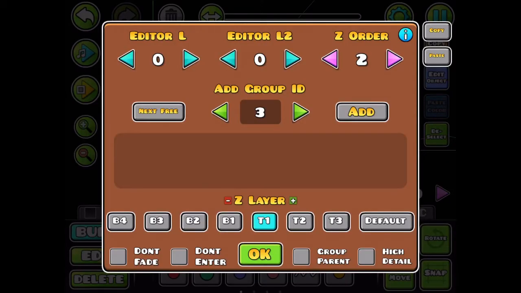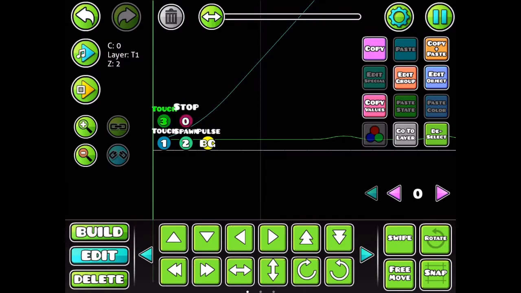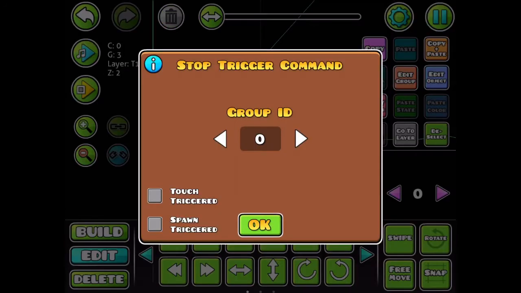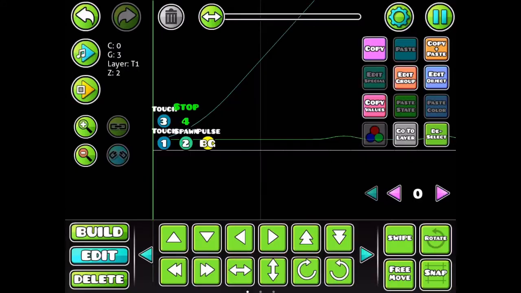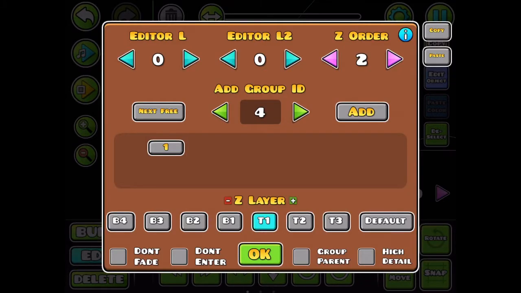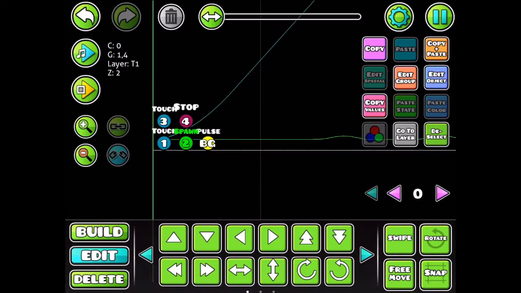Have the group ID as 3 so that the touch trigger will activate the stop, and have the group ID for the stop trigger at 4, spawn and multi. So go ahead and also go back to the spawn 2 and edit the group to also add 4.